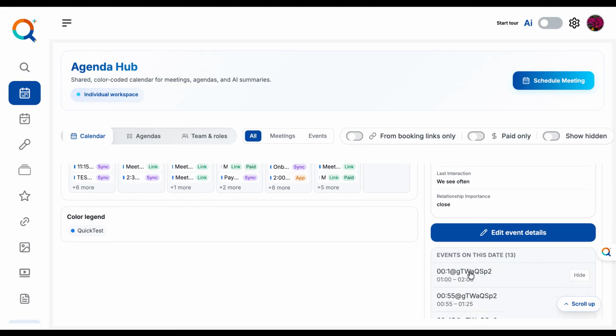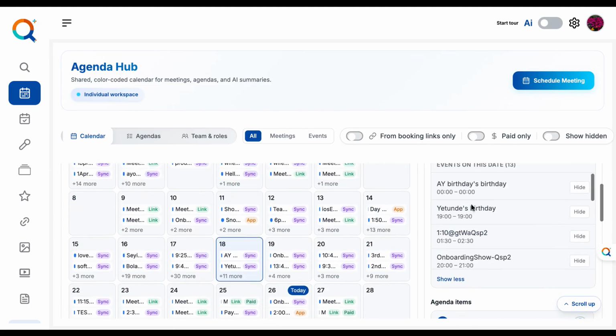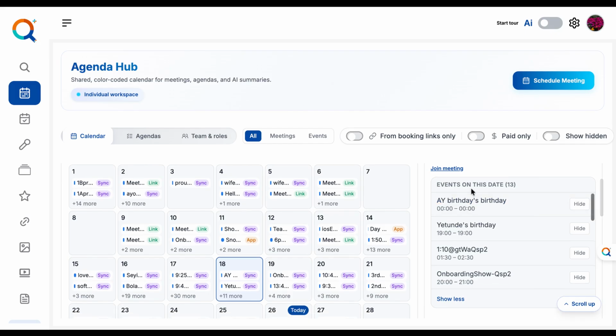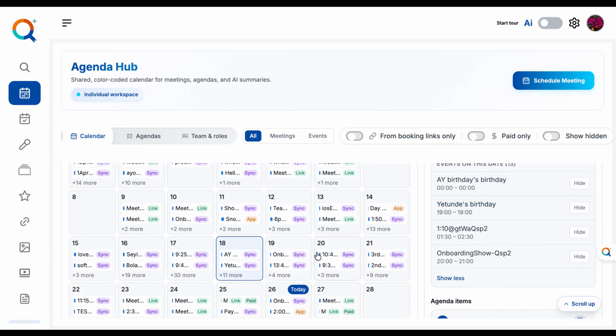Okay, this is a meeting event. So it's a synced meeting event, right? From a calendar. So you see the purple, it's telling you that it's a synced meeting event, and it's telling you it's from the Google Calendar. So you see, that's how you know a meeting that is synced. And it's telling you which actual place it was synced from.